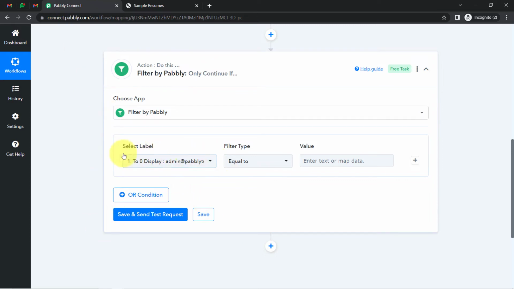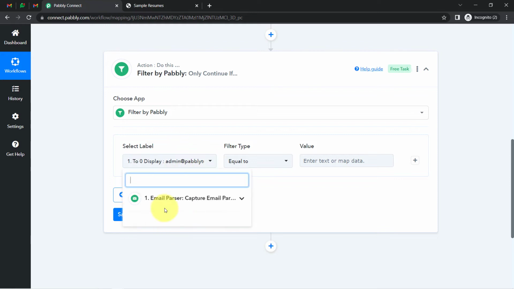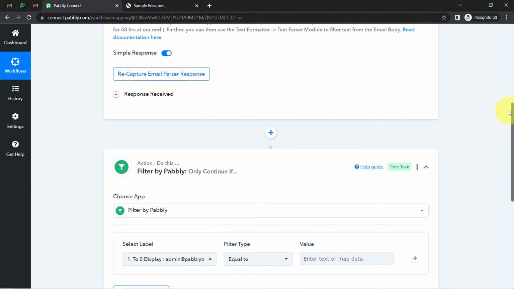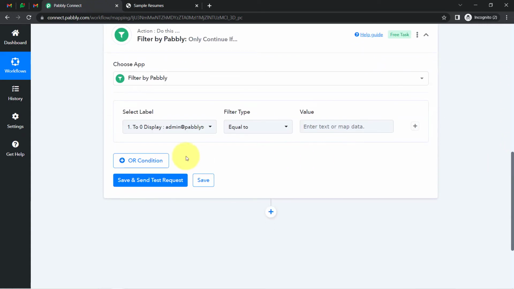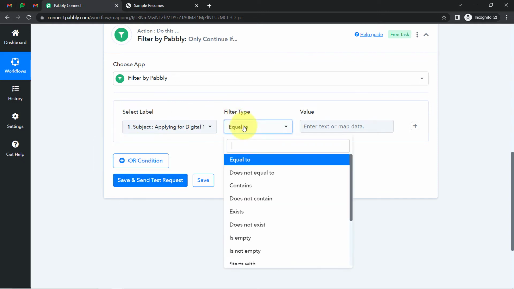So in this select label I will be searching for the subject line. And here you can see the data which is visible here, it is the same data which we have just received into our previous step, into our previous response. So I'm going to search for this data, and firstly I will be applying this condition on the subject line. If the subject line contains, you will have to change it from equal to contain.